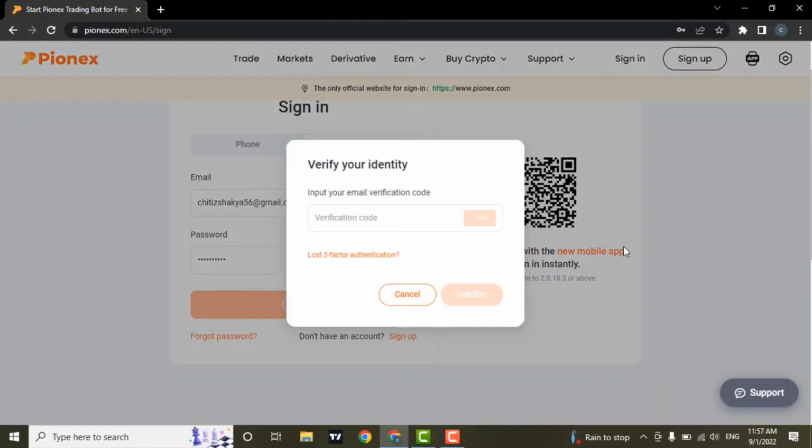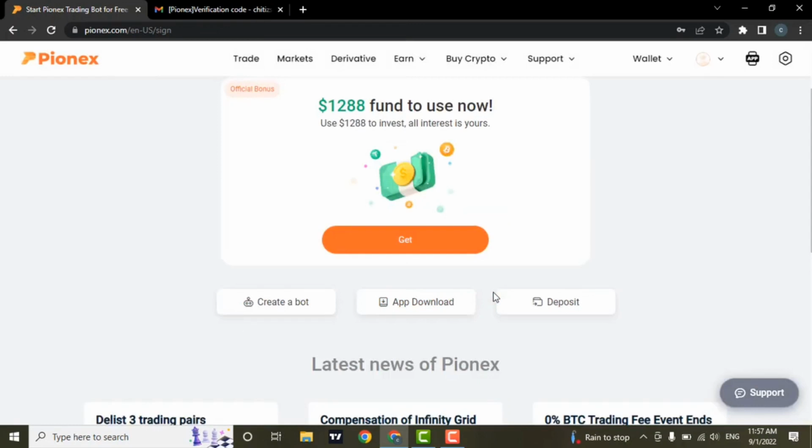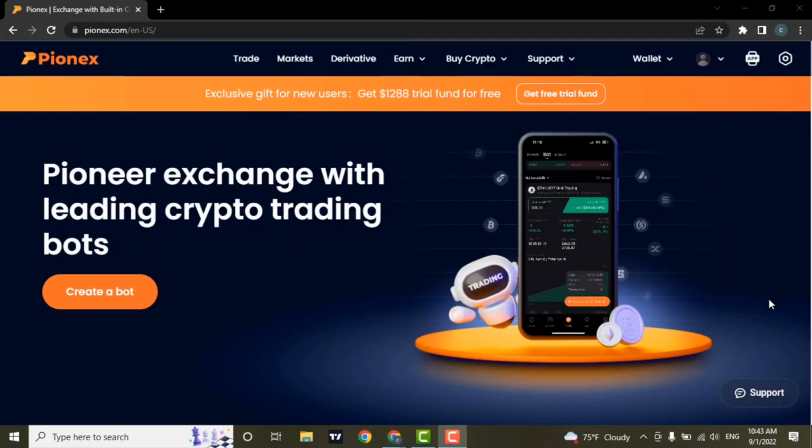Now a verification code will be sent to your email address. You'll need to enter the code here in order to log in. After you enter the code, you can click confirm. And just like that, you will be logged in to your Pionex account. Now you can change the password of your Pionex account.